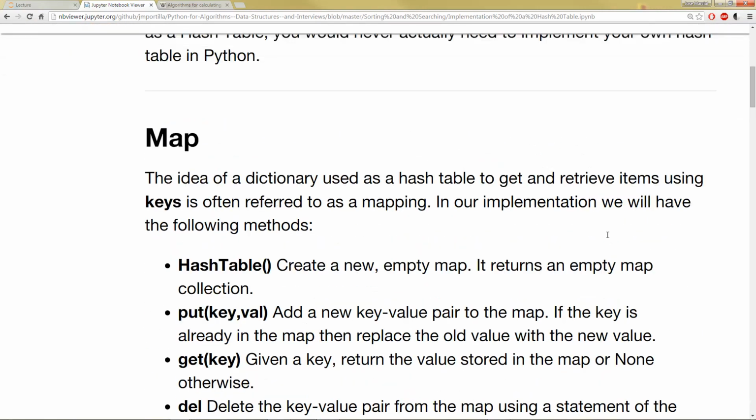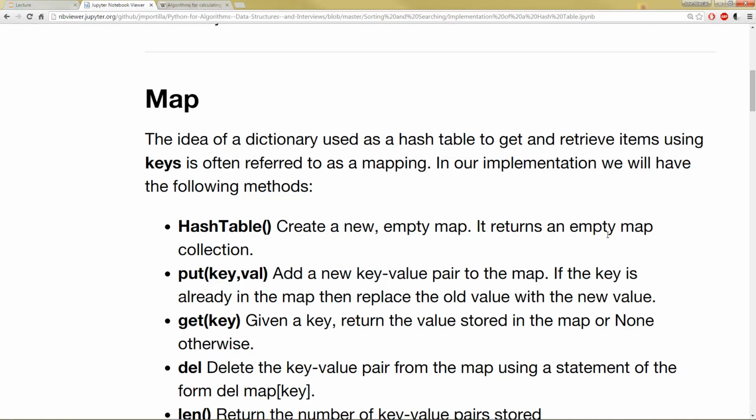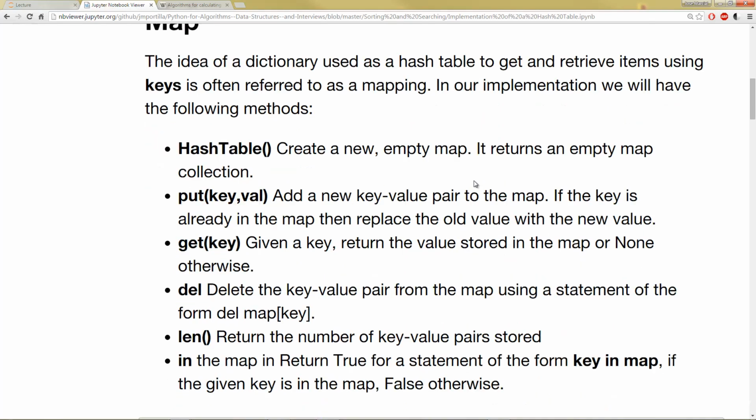So, let's talk about map. The idea of a dictionary used as a hash table to get and retrieve items using keys is often referred to as mapping. In our implementation, we will have the following methods. So we'll have our hash table class, and that's going to create a new empty map. It returns an empty map collection. Then we'll have a put method. It'll add a new key value pair to the map, just like a default Python dictionary. If the key is already in the map, then it replaces the old value with the new value.